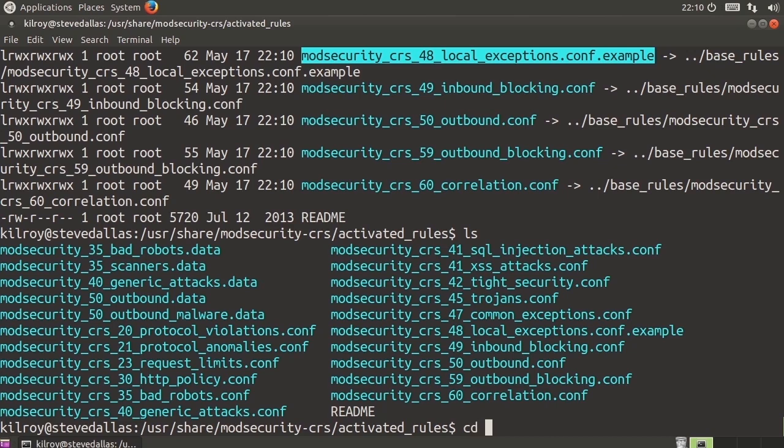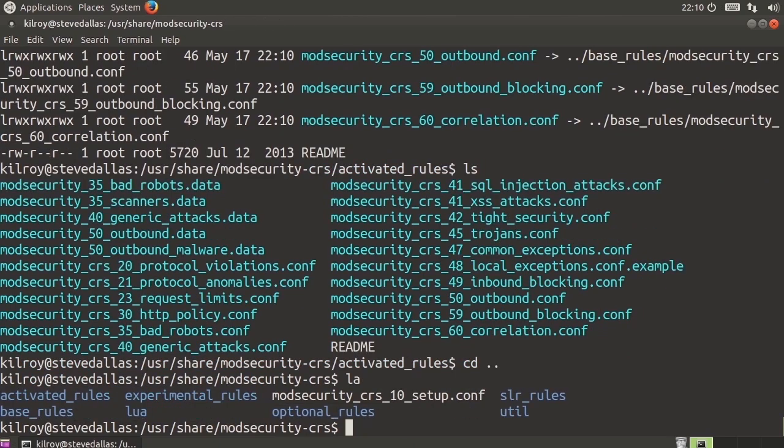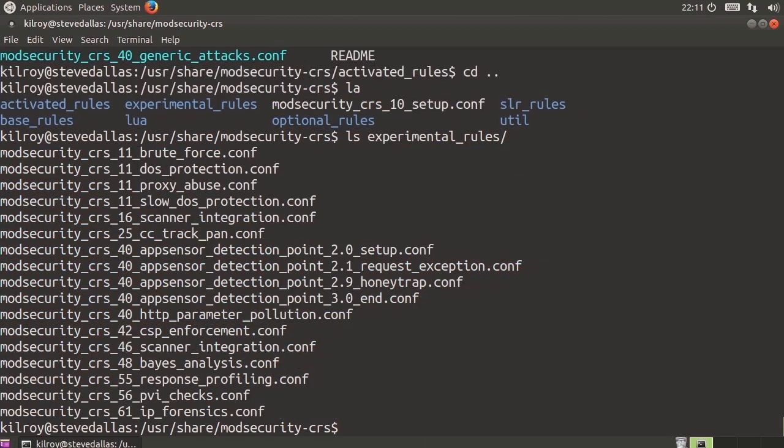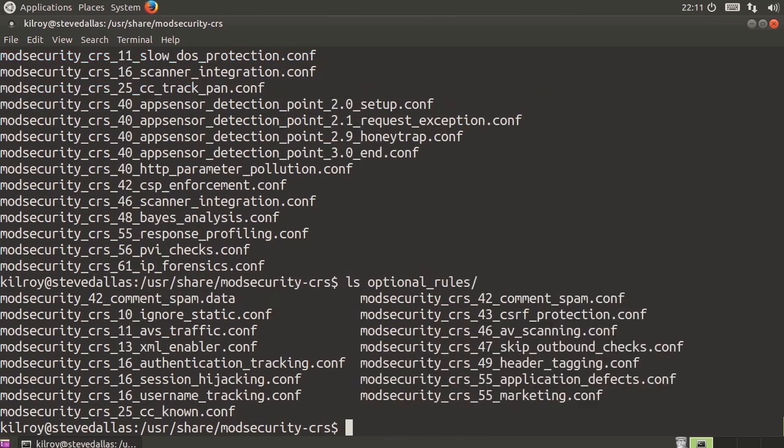So Mod Security, again, is a web application firewall. You can install it and then do configurations. Once you've actually configured it, you can see the different rules that are in place. So we've got base rules, we've got experimental rules, and then there are optional rules as well. And you can enable any ones that you choose to enable based on your specific web application and what you want to protect against.